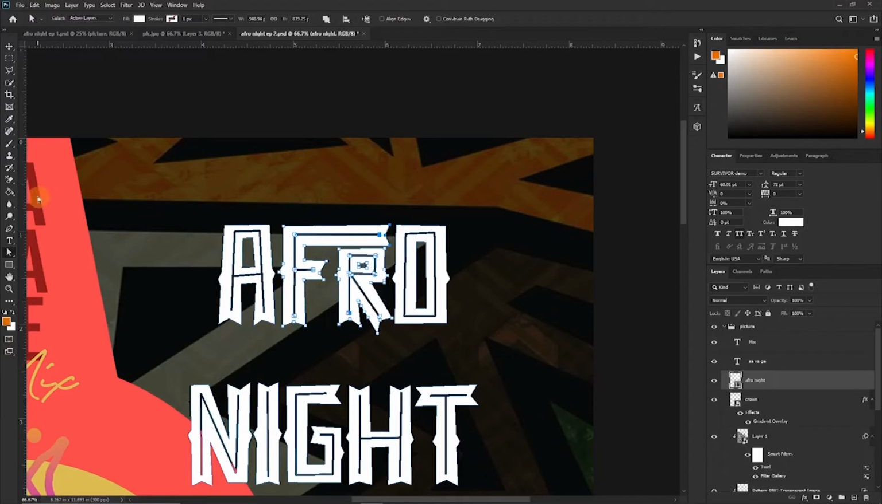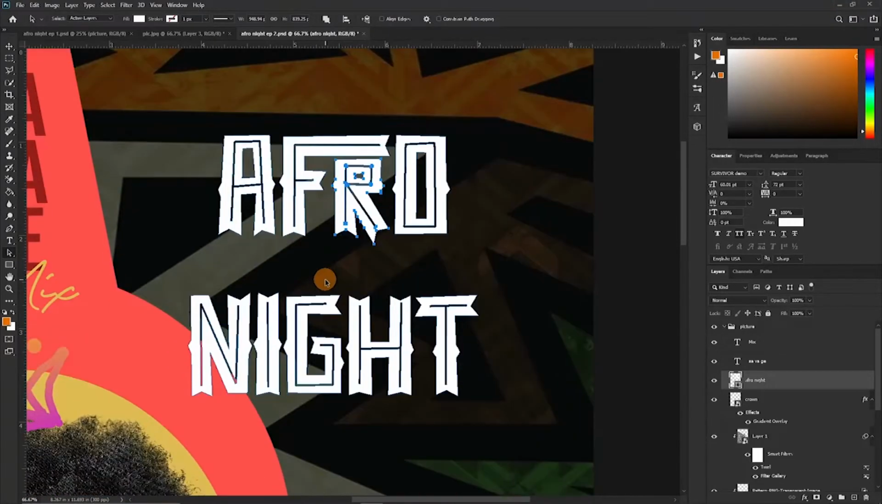Yes, and we can use the Path Selection tool. Select this, not all of them, but just this, and then move it a little bit away from that so it gets centered. With this done, we are moving over to this now. So now we want to use the Direct Selection tool. Select this.